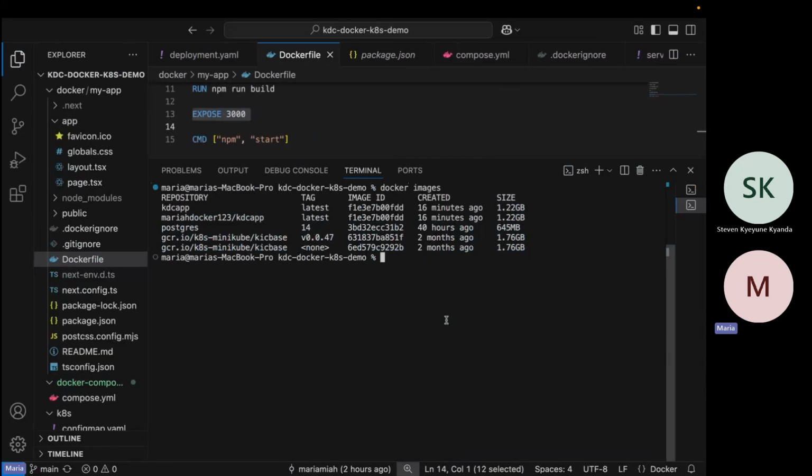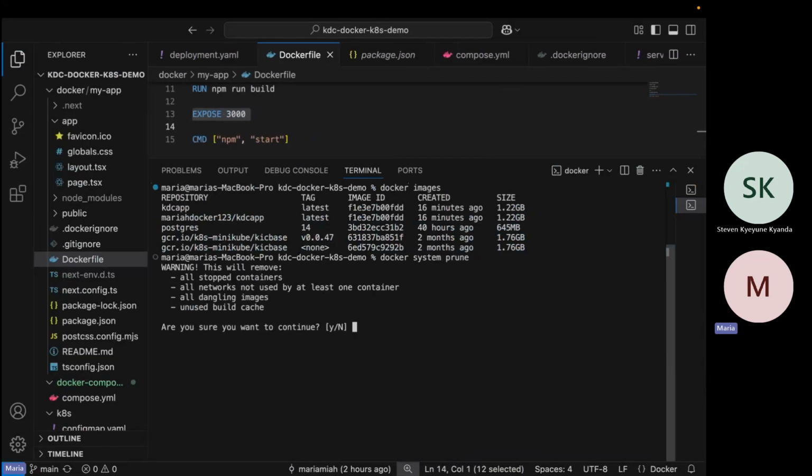Sometimes you want to clean up the entire system for Docker. This is a dangerous command, but it's called docker system prune. It will clean up all stopped containers, all networks that are not used by at least one container. It will clean up all dangling images, unused build cache, but we won't do that.